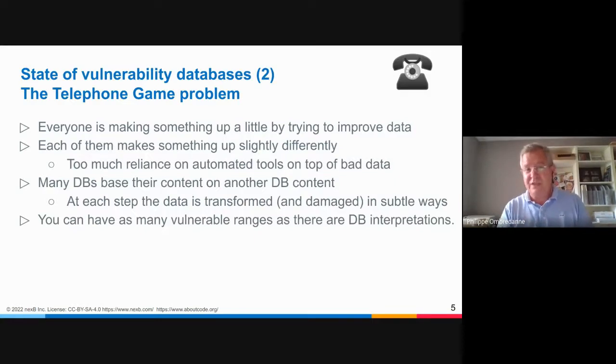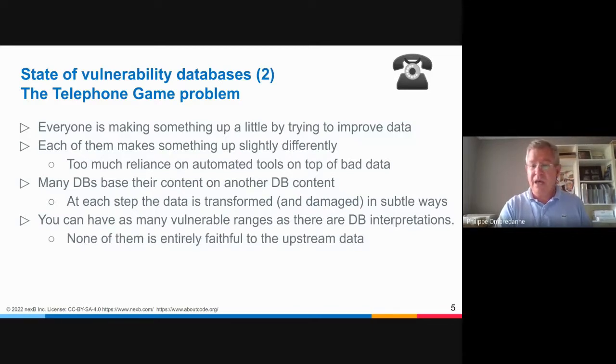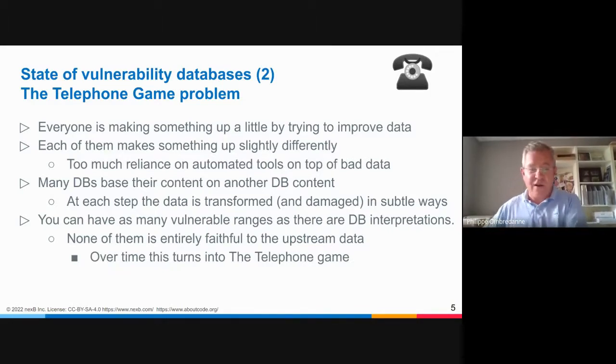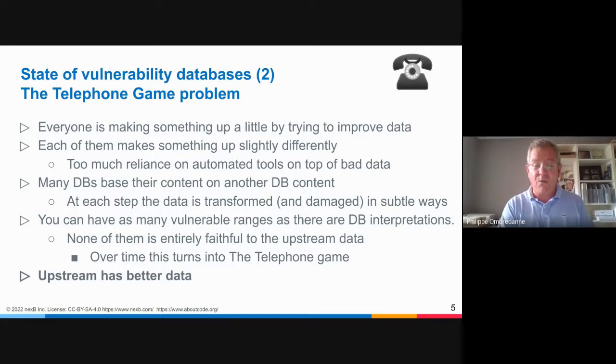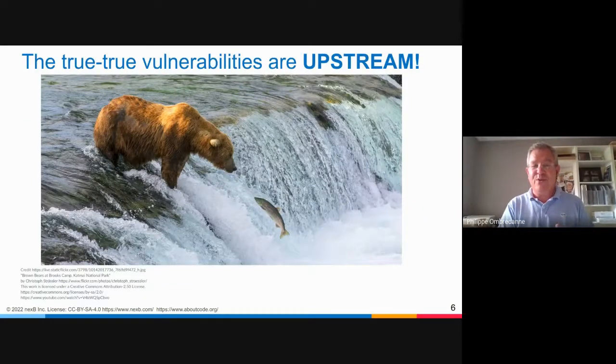And you end up, for instance, in the case of what is the range of vulnerable version of a given vulnerability for a package, you end up in some case having as many interpretations as there are databases, even though there's really one ground truth, which was originally provided by the upstream project authors. And really, this turns into the Teflon game where progressively the signal quality and the data quality is degraded over time. We know that upstream has better data, and the real better source of vulnerabilities is upstream. And that's really where we want to go and what we're doing with VulnerableCode.